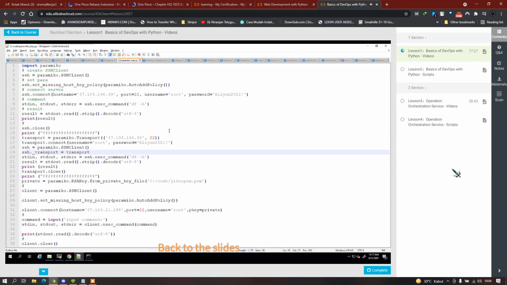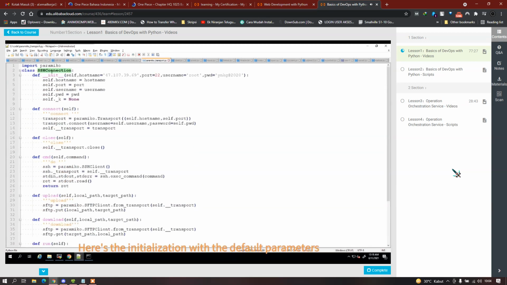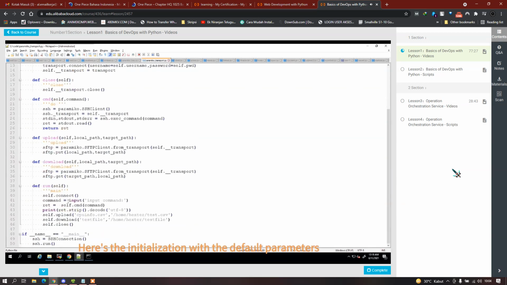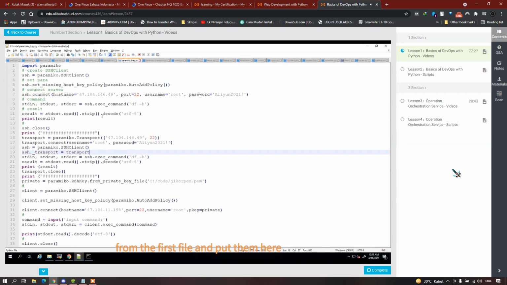Back to the slides. Before that, I also have the script for file transfer through SFTP. First, we define the SSH connection class. Here's the initialization with the default parameters. Let me copy over the relevant parameters from the first file and put them here. We're using transport to connect.